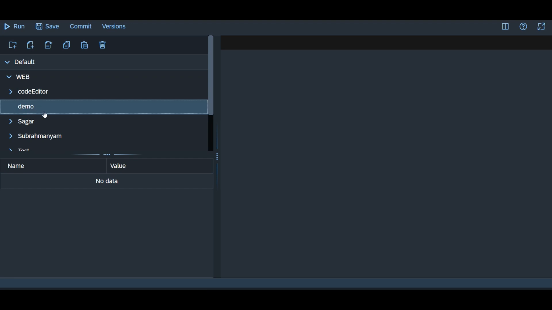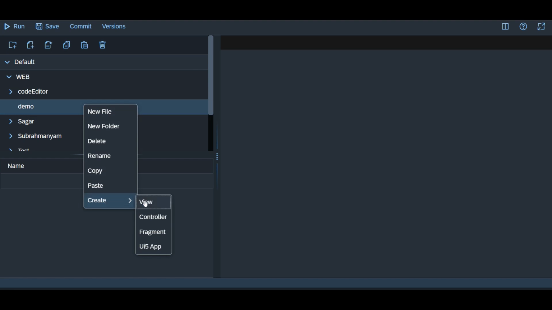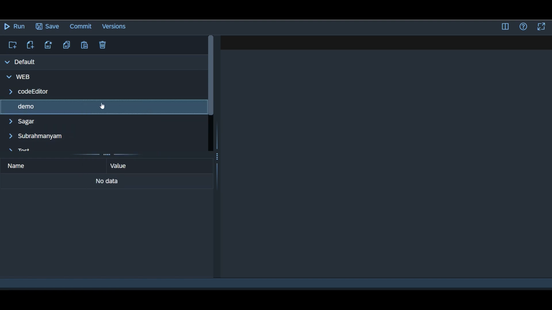Now let's create the complete UFA application. There is an option provided here to create the complete UFA application, and it will give you the initial code. Just click on this magic create button and go to the UFA app. Another way is to right click on it, go to create, and create the UFA app. So we can choose whichever is best for you.